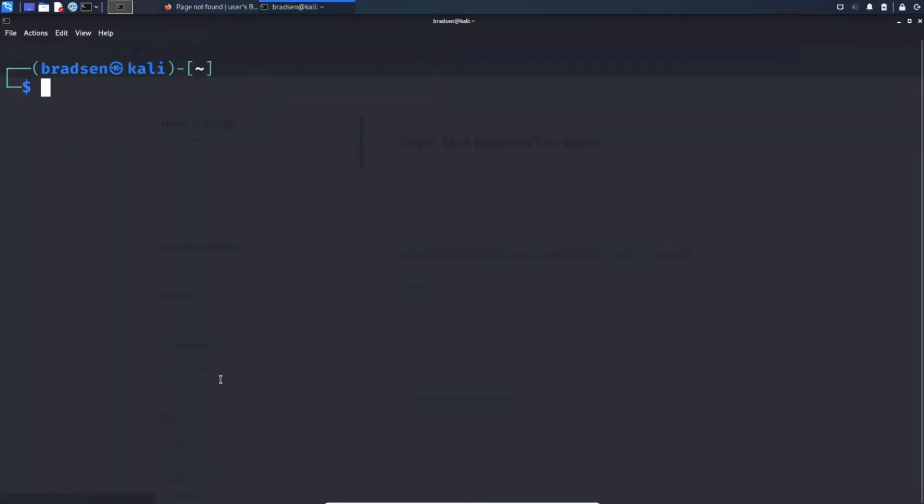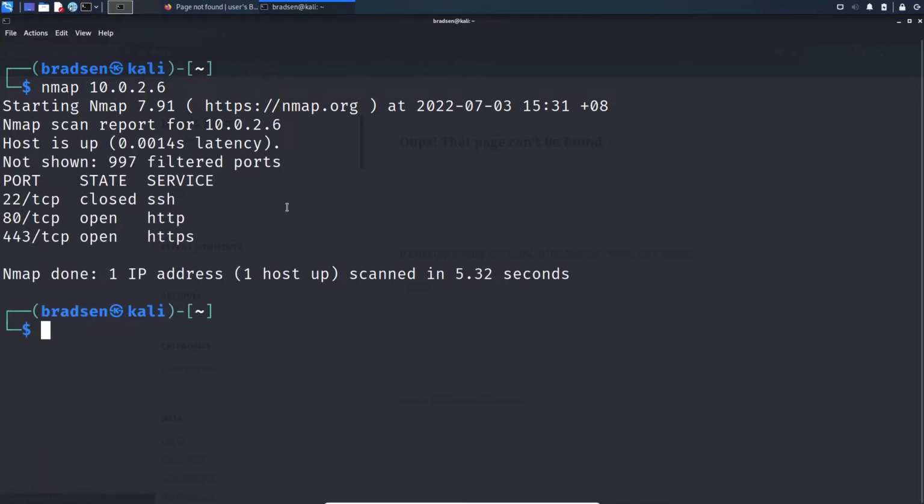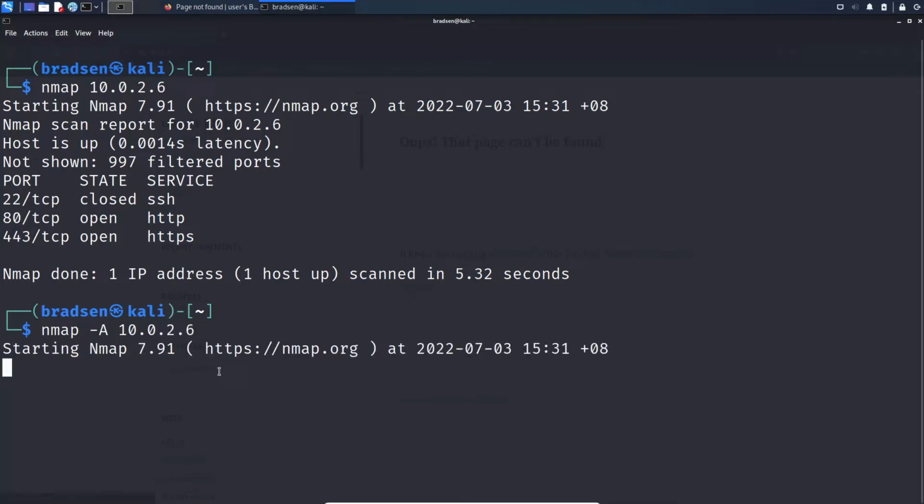Maybe what I'll do first is just do an Nmap scan on the IP address to see what ports are open. It takes a while to scan. Okay, so these are the ports that are open. And perhaps I can also do an OS version detection to find out more details on the ports.